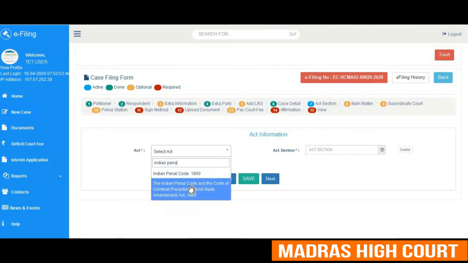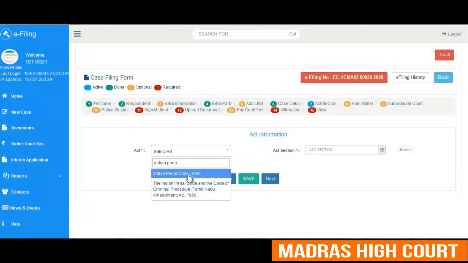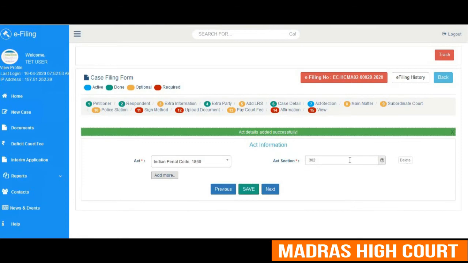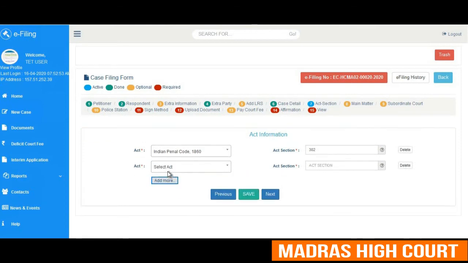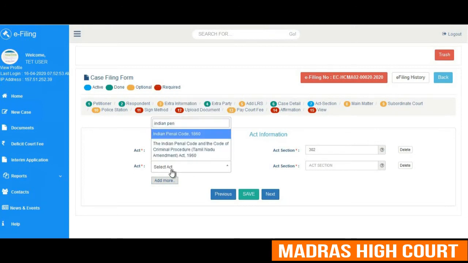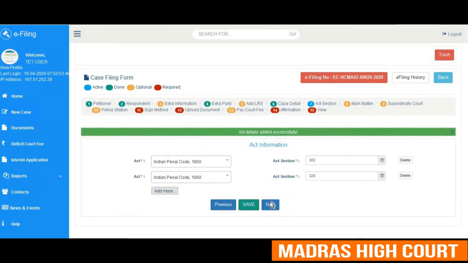One can see now that the user is putting the Act as Indian Penal Code and the Act section as 302 IPC. I am saving it. It shows that the Act details are added successfully. One can add multiple acts in the system. I am again giving Indian Penal Code, and I am stating the section, for example, 320, and saving it. It says Act detail is successful.